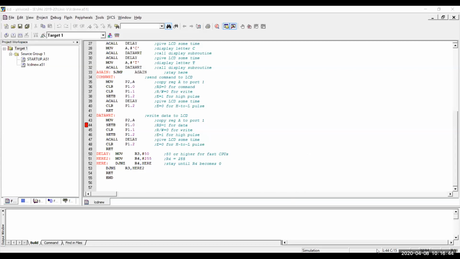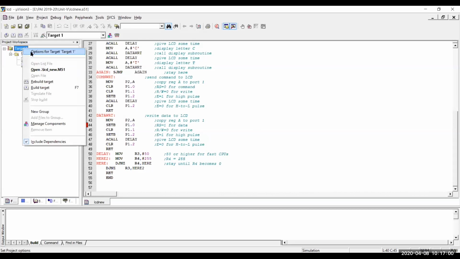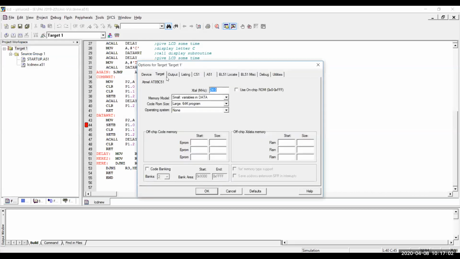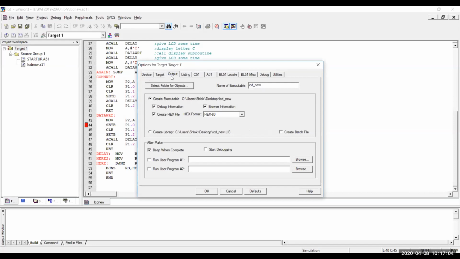Actually, in this LCD interfacing, you have to show a string on the LCD panel. Right now, if you want to check the execution of this program, you go into the debug option. Before debugging the program, see here in the target there is an options field. In the output screen, there is a window called the output window. You have to give an executable file name and create a hex file.